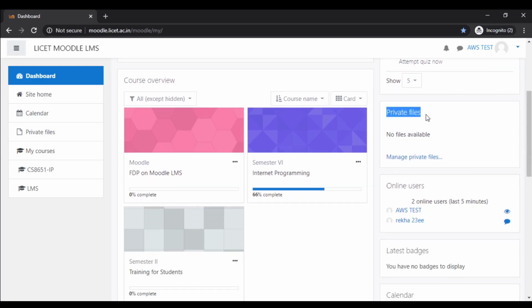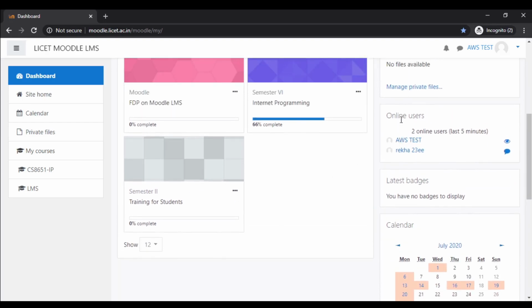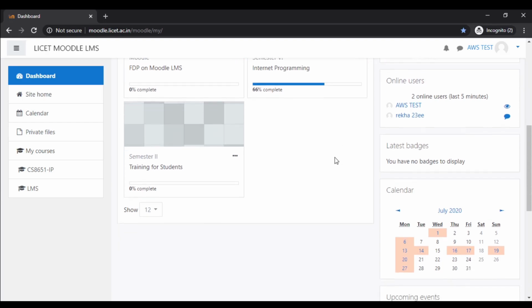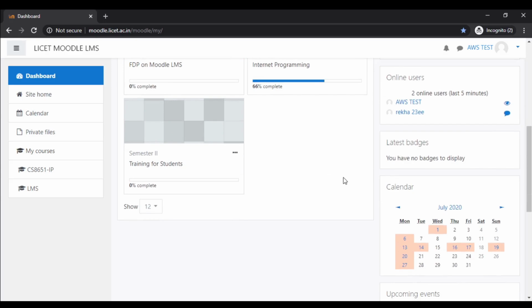So there is more than one way to access these private files. As I already told you, we have the private files menu on the left hand side, as well as the private files block available on your right hand side. Then we have the online users block, where you can find the users that are currently online. If you want, you can go and chat with them, provided you are enrolled in the same course. Then we have the badges that we'll talk about later.